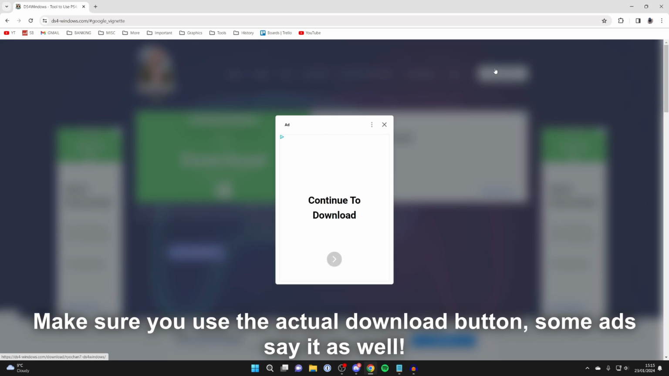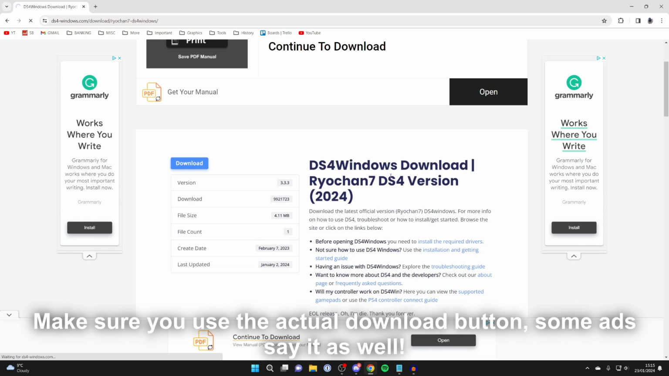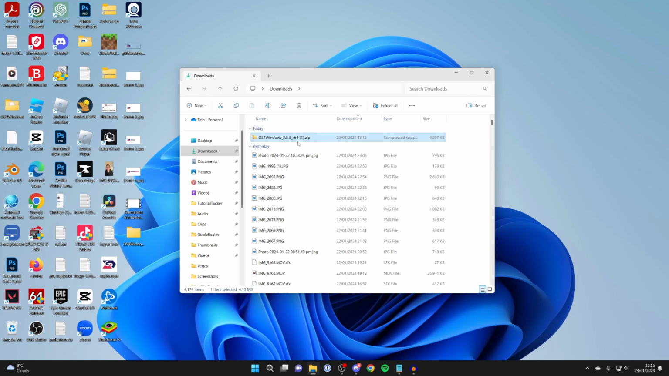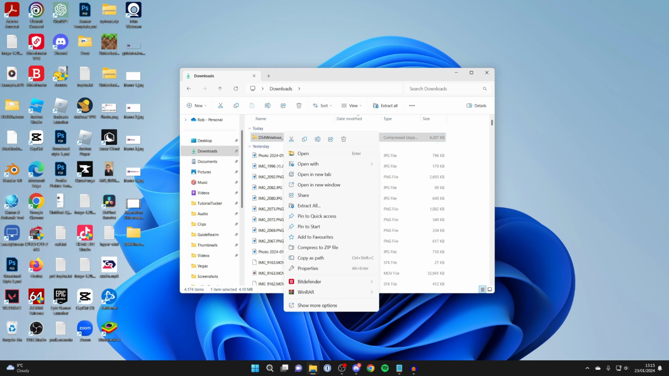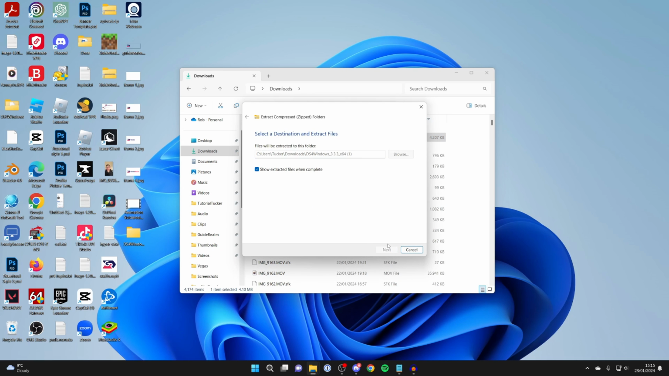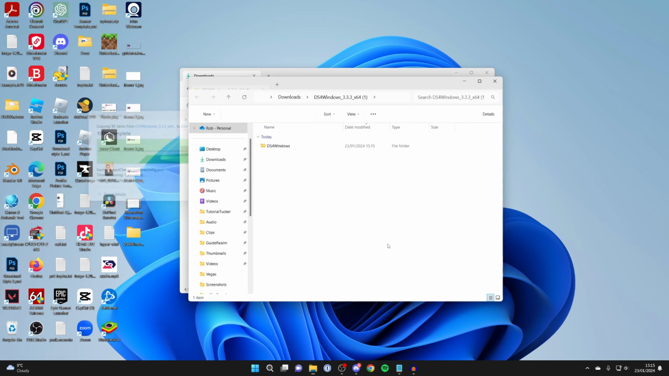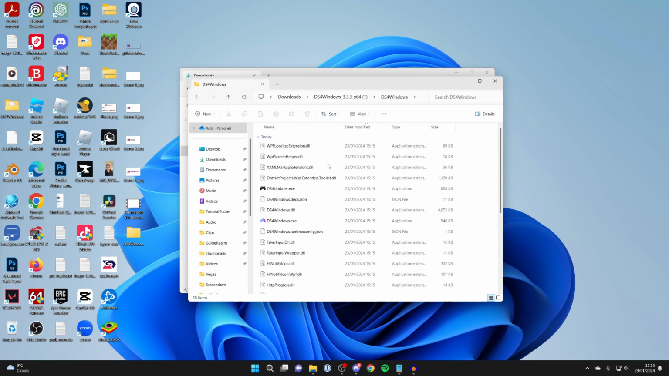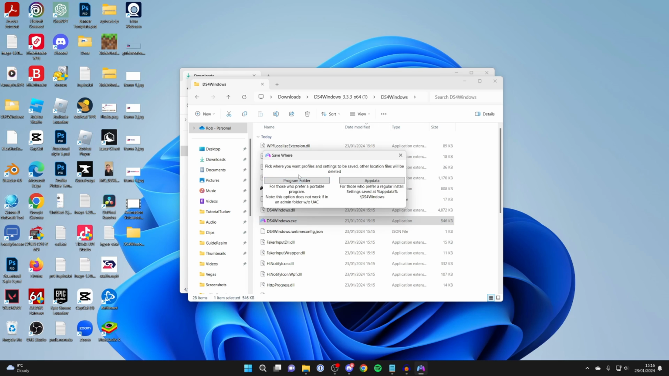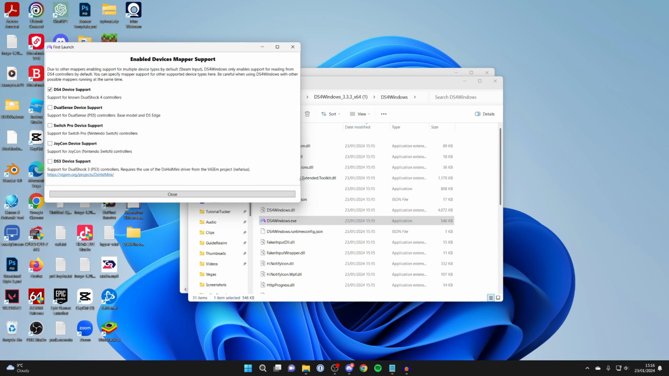Click on download, press download again, and it'll then download a zip file. Open your file explorer and go to your downloads, and here is a zip file. Right click on it and click on extract, and then we can extract it just like this. And then go into it and find the ds4windows.exe, double click on it, and then you may need to install some sort of drivers, but it will guide you through it. Then press on program folder.